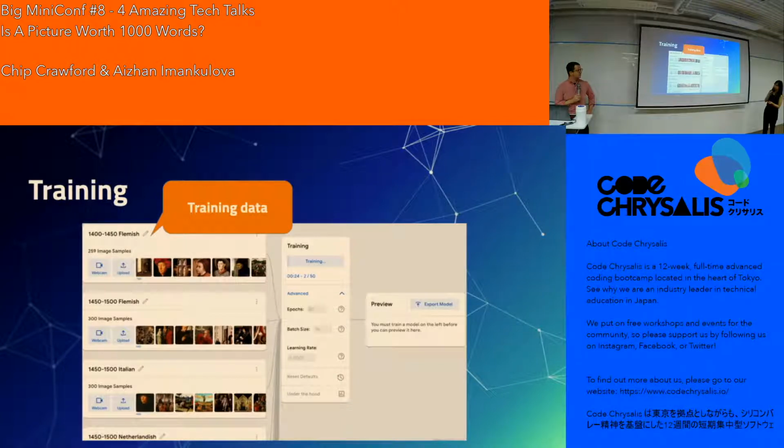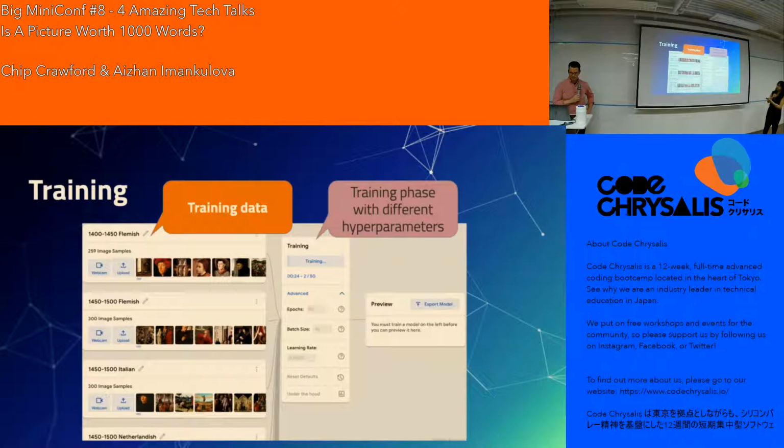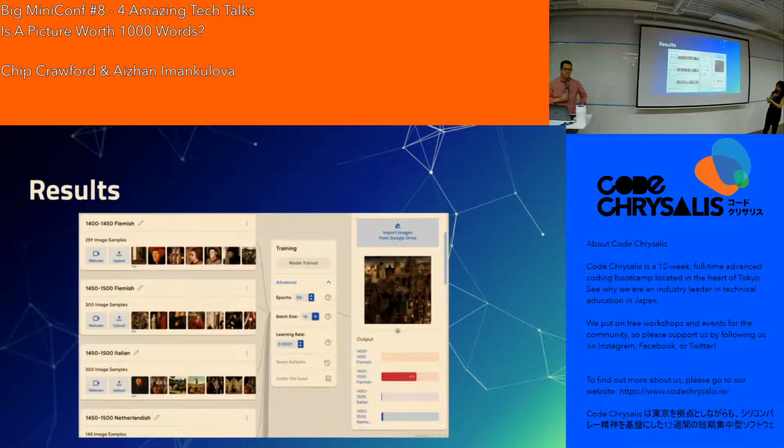So training goes like this. For example, in this first row, we can input training data with its labels. Here, this one is from Flemish 1400 to 1415. It has these images and so on, for all our 36 categories. And training goes like this: we fine-tune these hyperparameters to fit the model to this data. As a result, we get the model, so we can actually test how it works.